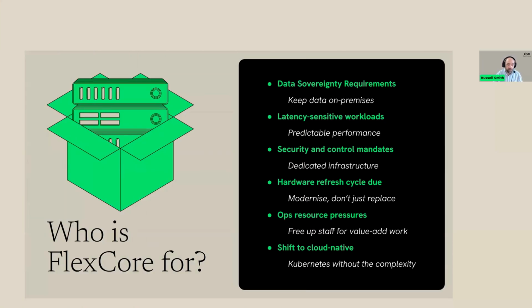Just to quickly run through who it's for. Some of the common drivers that we see are data sovereignty. So it's if you need to keep your data on premises for regulatory or policy reasons. FlexCore gives you that control while maintaining exactly that cloud experience that you're used to. Latency sensitive workloads, when milliseconds matter, having infrastructure on your network removes the unknowns of the public internet.